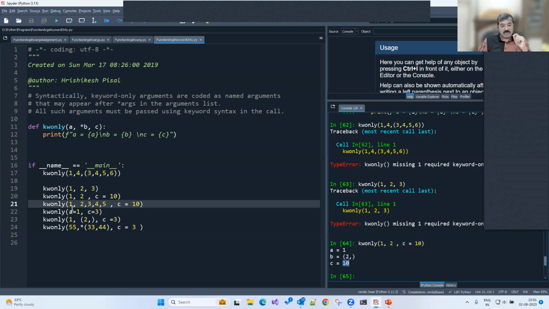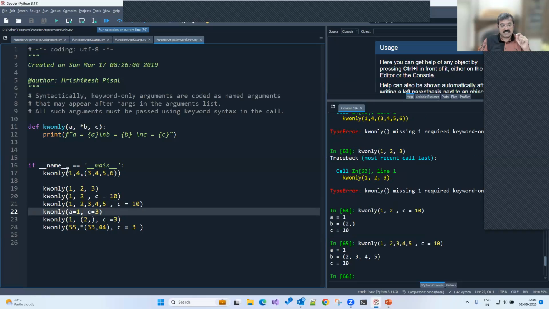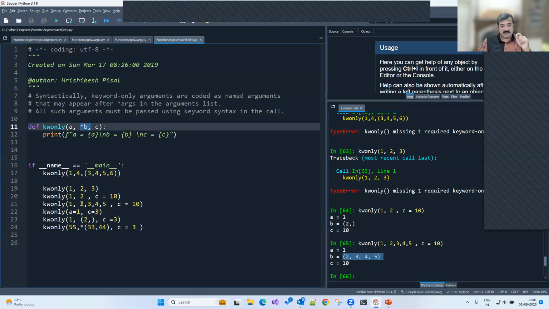Now look at the next call. I pass 1, 2, 3, 4, 5. All of them will become ARGS, that's your *B. And this C equal to 10 is the third argument, which is the keyword only argument. Compulsorily you have to pass it by keyword here. See, this C equal to 10 came, and the rest is ARGS.